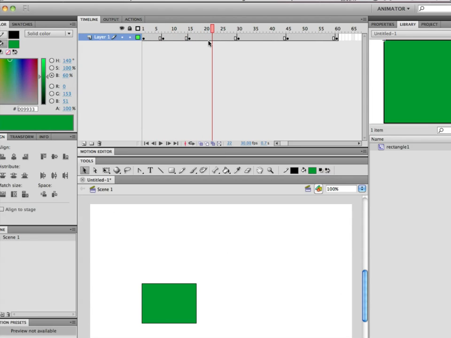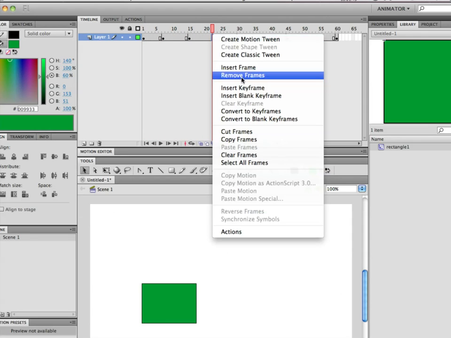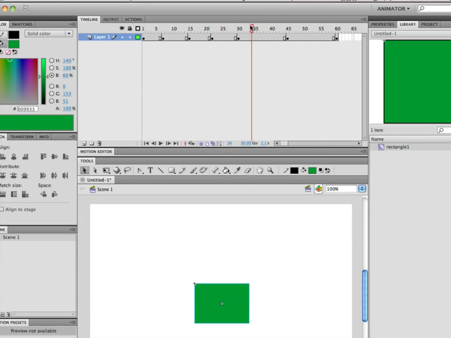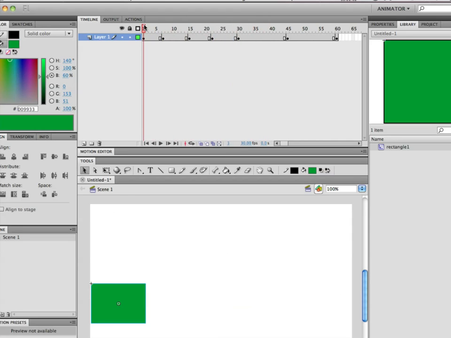So now I'm going to go to halfway between 15 and 25, insert another keyframe, and I'm going to move it again about halfway between here and half. See what's happening? By dividing in half every time like this, I'm going to start getting an animation. Eventually, it'll look pretty smooth.